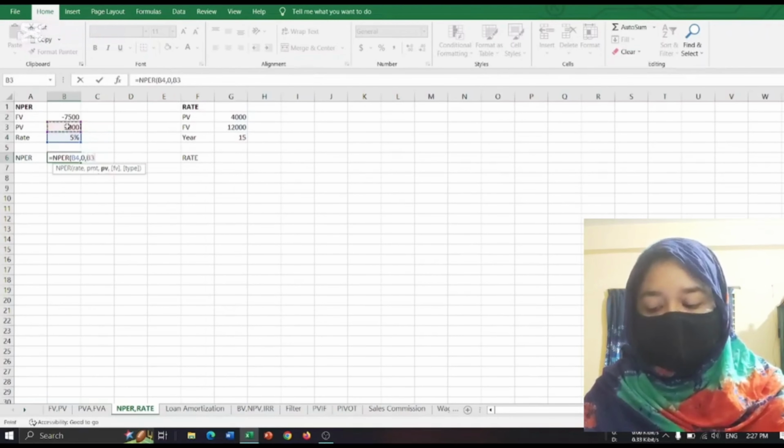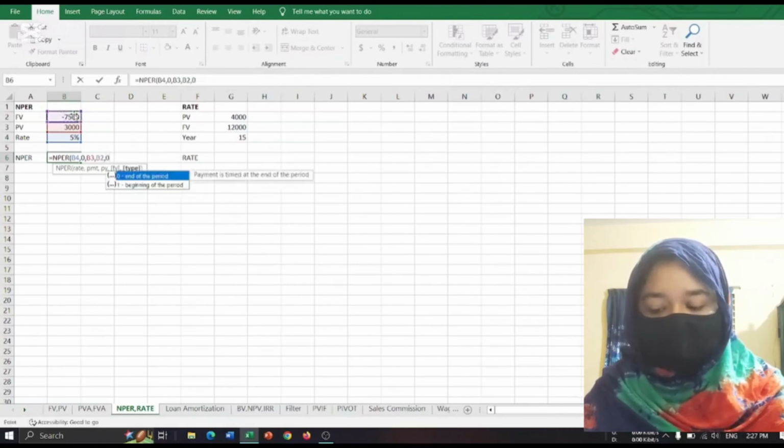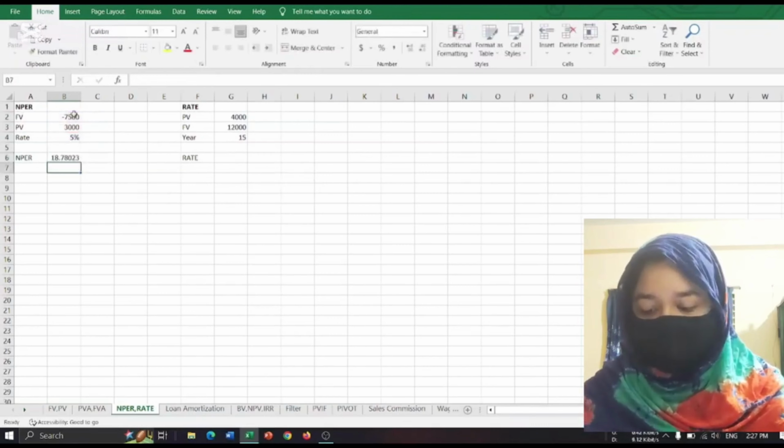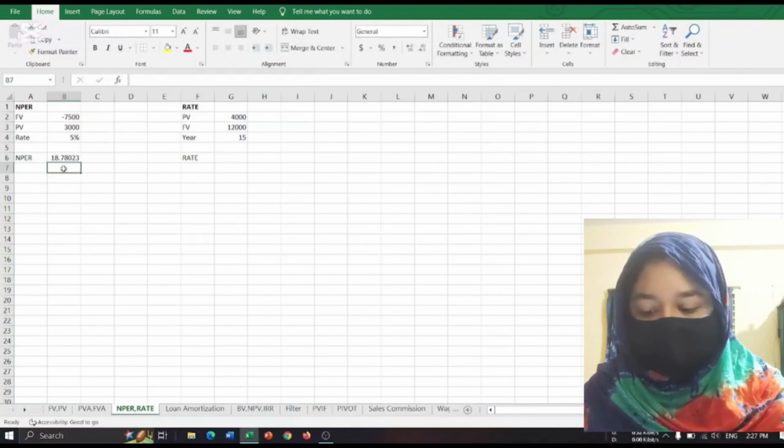Then we will give PV, which is 3000, and another comma. So we have FV in a bracket, so we will make it a minus amount. We don't have any type, so we will give a 0, so we can skip it, closing it. So press the enter button to get the result, which is 18 years.